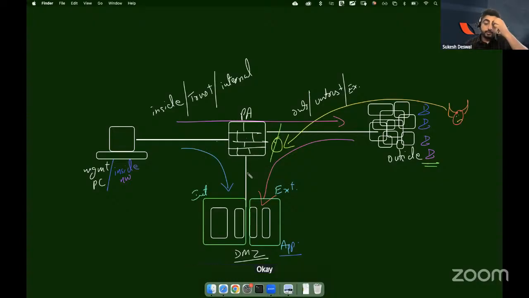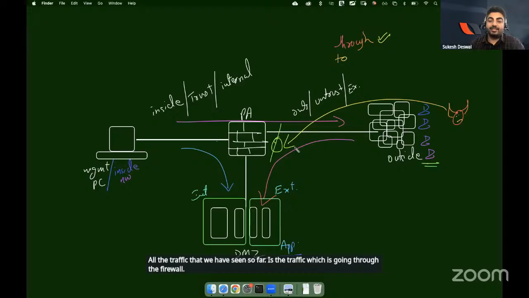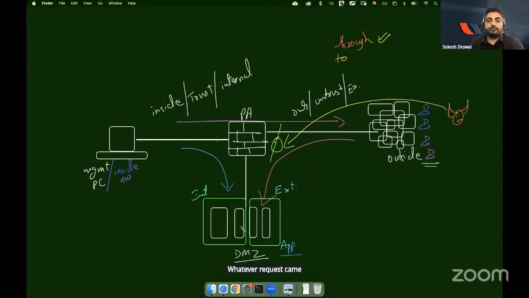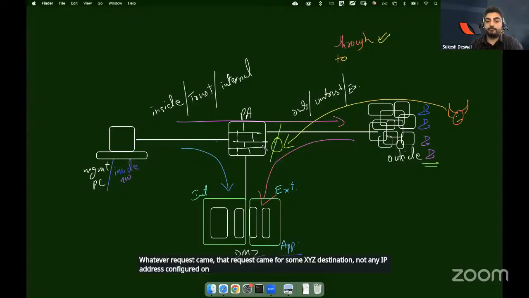Okay. Now there could be traffic which is going through the firewall, and there could be traffic which is going to the firewall. All the traffic that we have seen so far is the traffic which is going through the firewall, which means the destination is not the firewall. Whatever request came, that request came for some XYZ destination, not any IP address configured on the firewall, right?